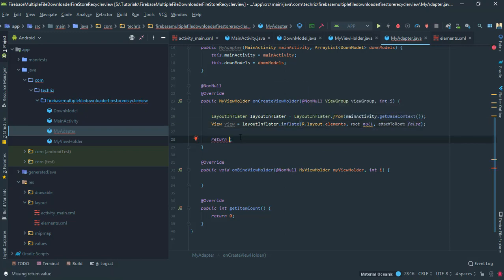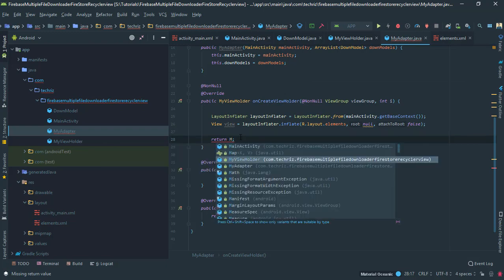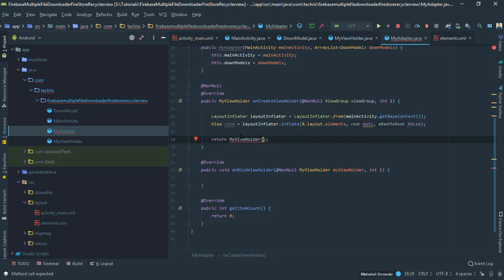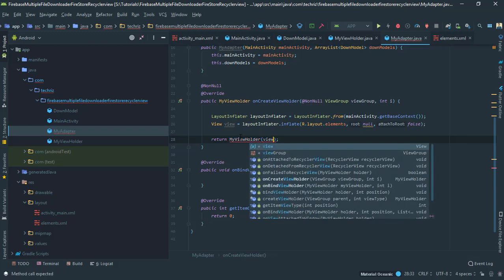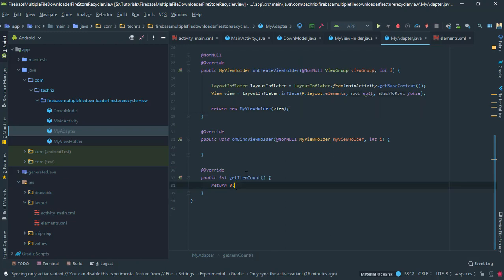Okay, let's get to the return part, and now we are going to return my view holder, and let's give it a view group, which is view. Okay, any problem? Okay, not good, as nice. So for the get item size, we're gonna return our array list, which is down models, not down models, but okay, yeah, it's down models. So down models dot size.